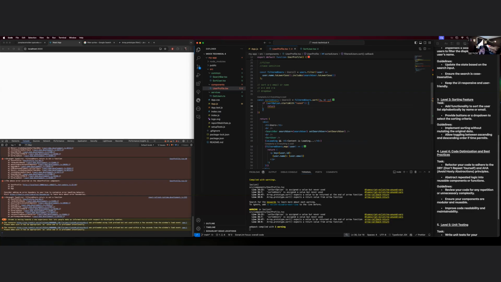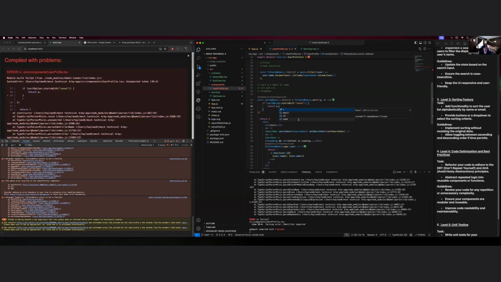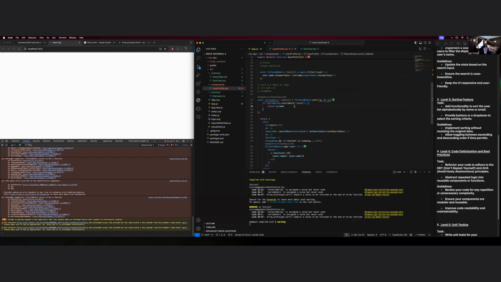If the sort option starts with name, we want to return a dot name, and then we need to a dot name, compare that to the name. Okay, that feels good to me.